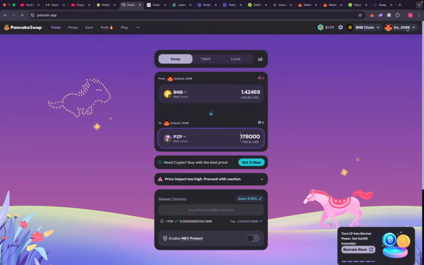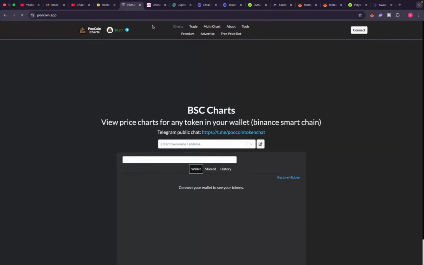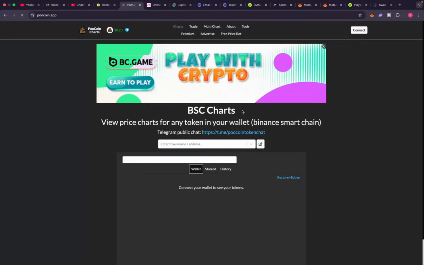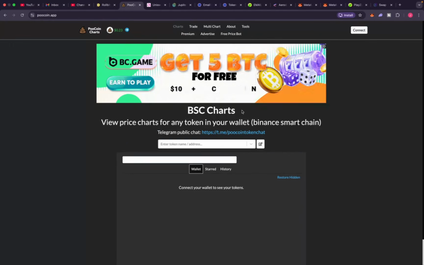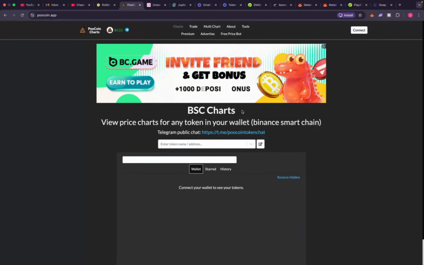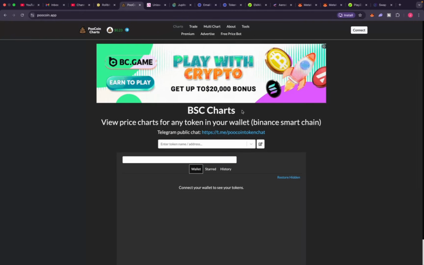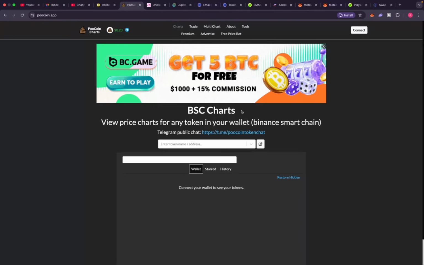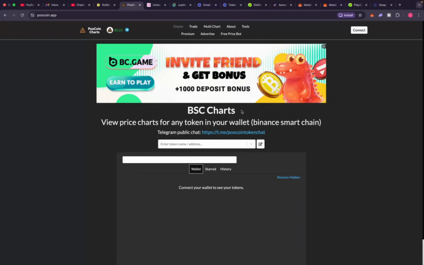But before you use Poocoin, always ensure that you disconnect from your PancakeSwap. I will still come back and show you. I'll just come back and use Poocoin.app. You can see the BSC chart. This Poocoin.app was like the DexScreener of back then. It allows us to automatically buy coins on the Binance Smart Chain network. Instead of that issue I just explained, with Poocoin.app, it will automatically set our slippage for us and process the transaction.